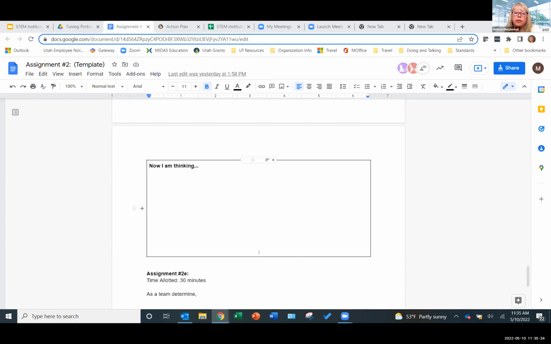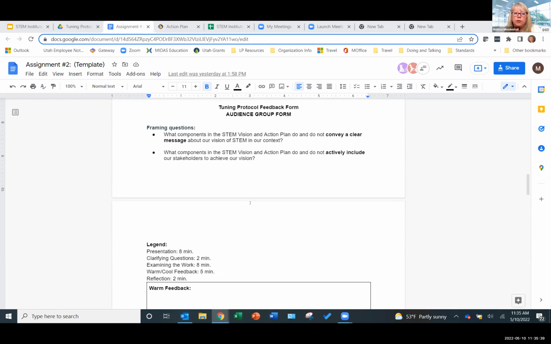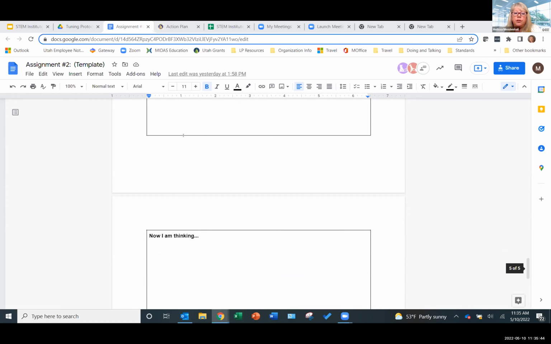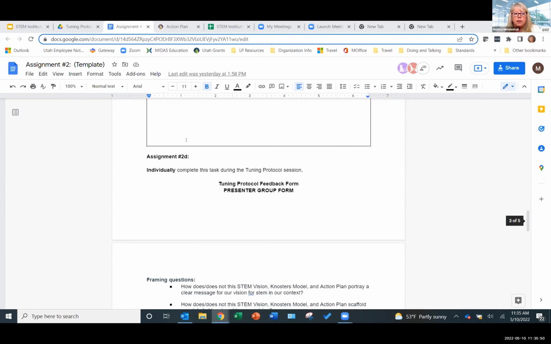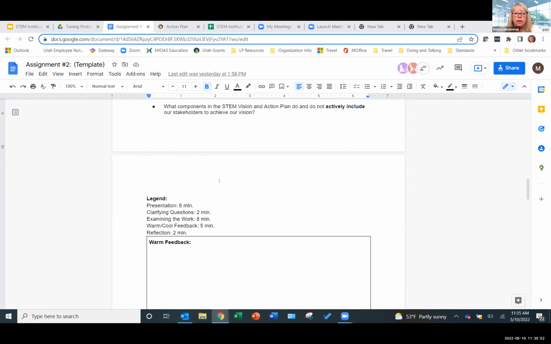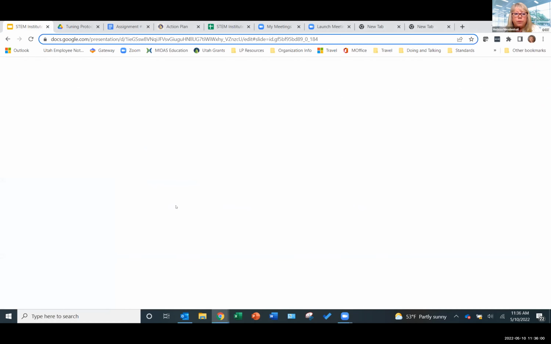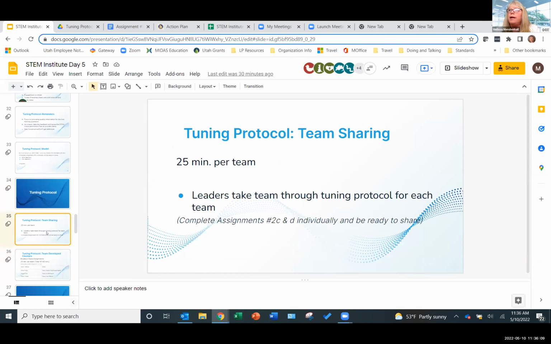Now you are all going to experience that using assignment 2. You'll be on 2D, and let's see, the presenter group and the audience group. So here we go, 2C and 2D. You're going to be in breakout rooms. So I think that we can do this in about 20 minutes per team.